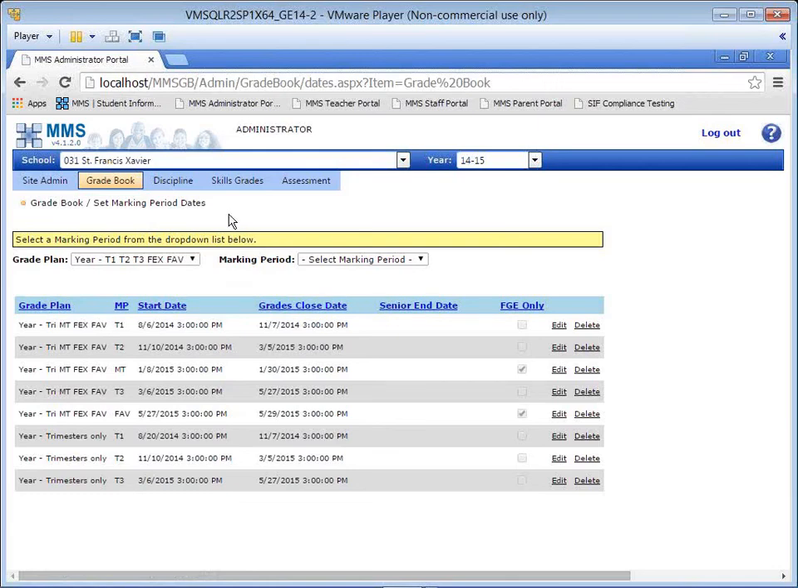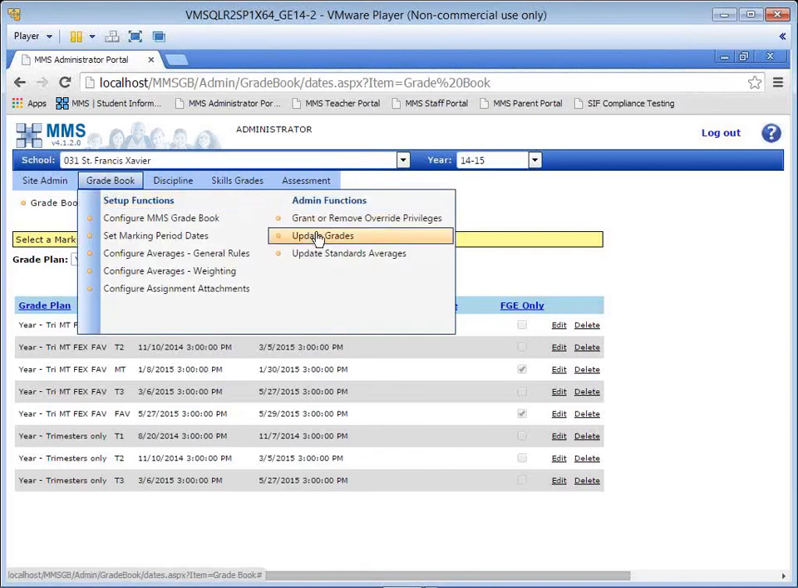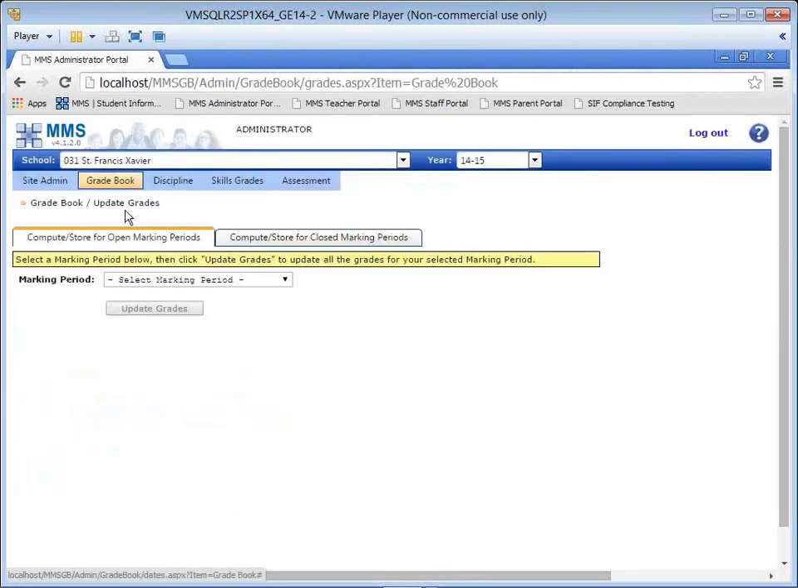If you have made some changes to the setup of how you're working with it, say, changing from the ABC grade to an EPI grade or the other way around, I might, under Gradebook, want to come over and update the grades. And what that does is it gives me the ability on a school-wide basis to have the system go in and recalculate all of the marking period grades. And I can do that not only for an open marking period, but I can also do it for a closed marking period.